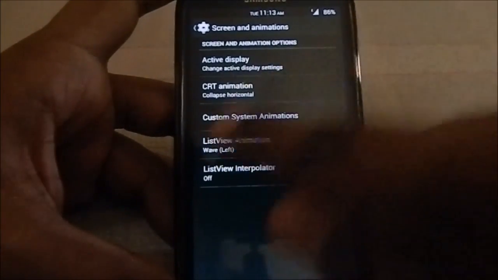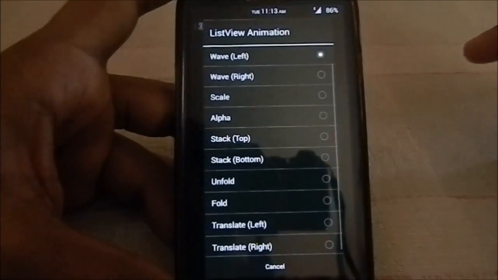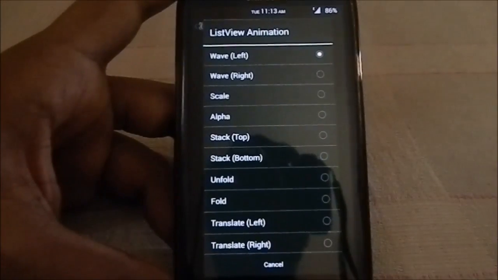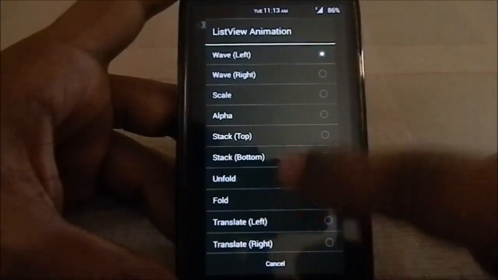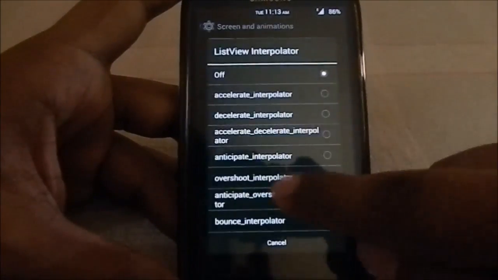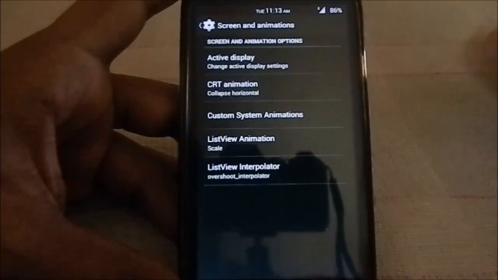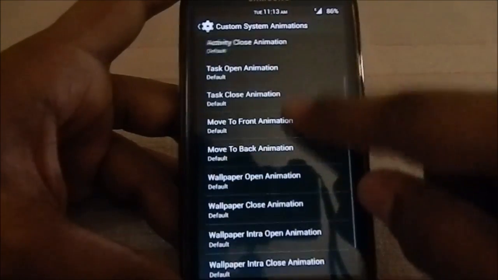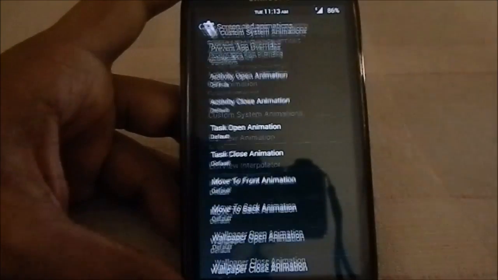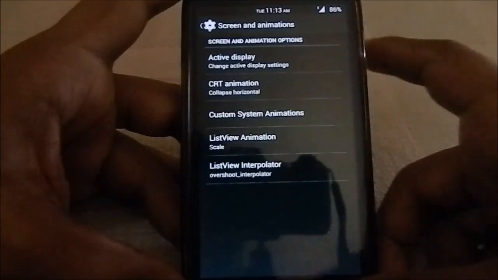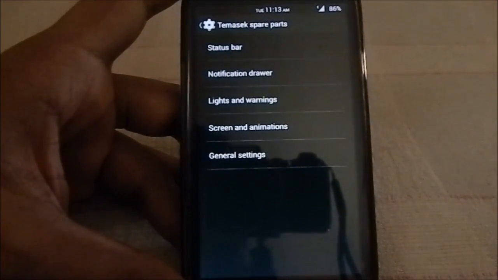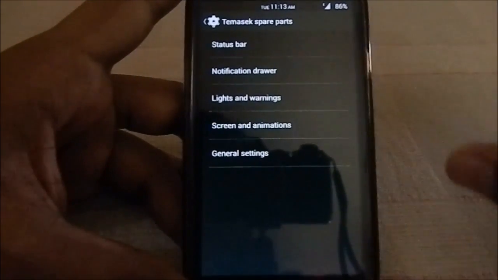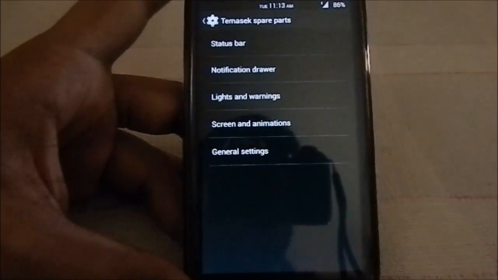So it's pretty awesome. Now you do have list view animations also. As I've said in my previous video, it's one of my most sought after feature in any ROM. So you have scale and overshoot interpolator. That's my choosing for the best one. You have AOKP system animations, so you can customize whatever you want. It's pretty awesome. Once you start tinkering with it, you will change it like a billion times before you're fed up with it. So that really keeps a long longevity of the ROM.